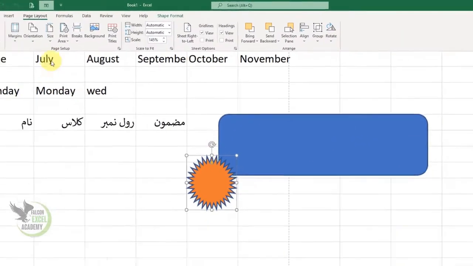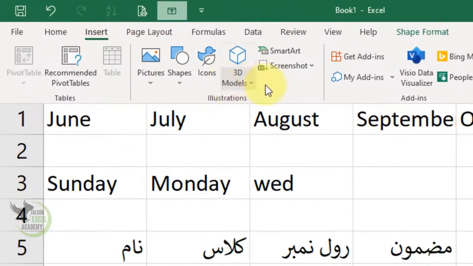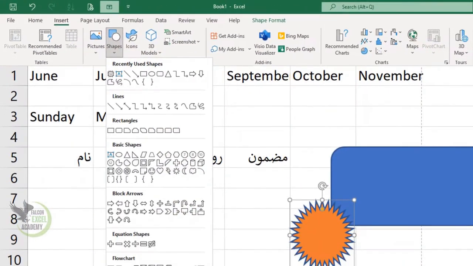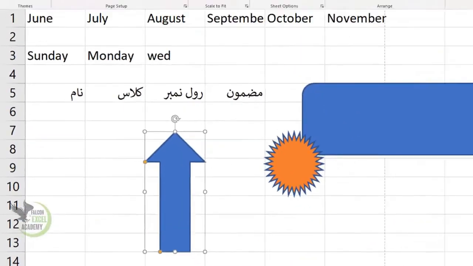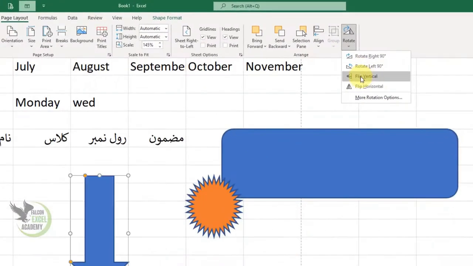After that, the last command we have is rotation. Suppose you have inserted an object or a picture here that you want to rotate, like this arrow we have, and we want to rotate it. So go to page layout, go to rotate, and from here you can rotate it as you wish.